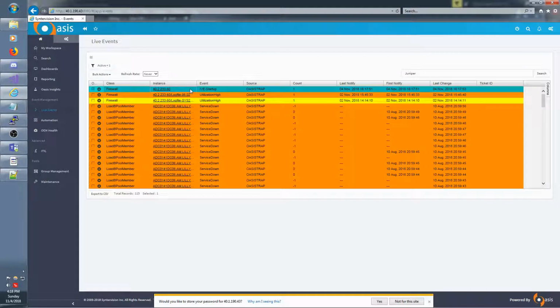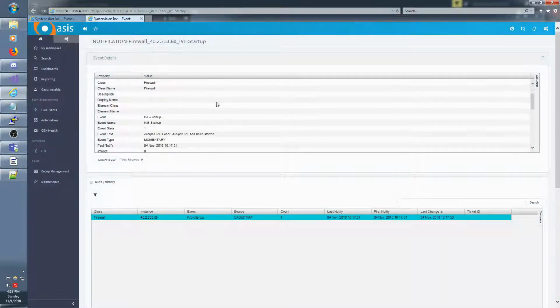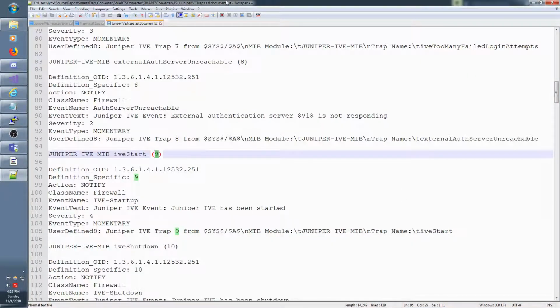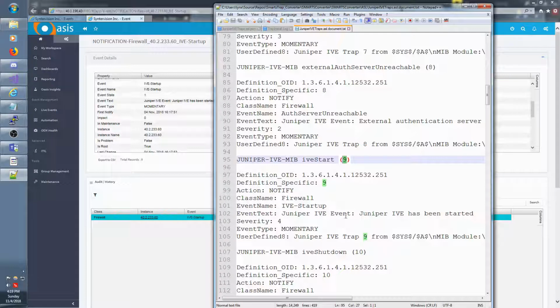We can actually come over here, I thought there was a way to look at it deeper. View event, here we go. So we can see here, let me pull this over so that we can compare. Oops, my apologies. So Juniper IVE event, Juniper IVE has been started. It is a momentary. This is the device it was on.